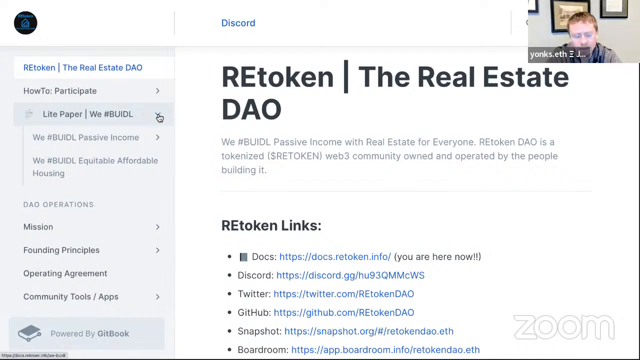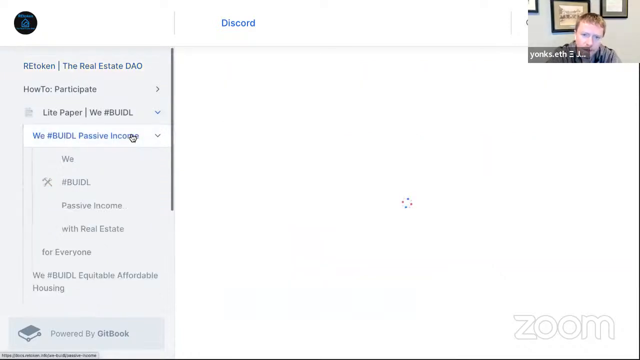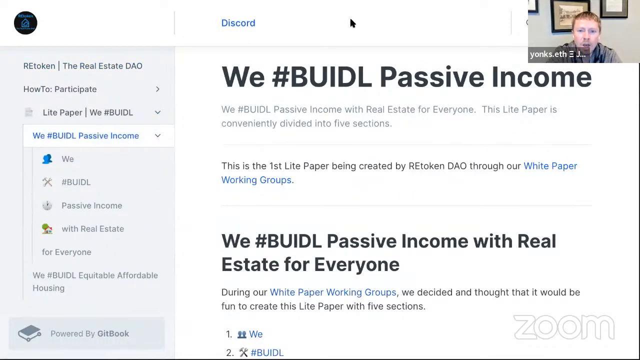Still working on getting caught up on some other things, like equitable, affordable housing. But we're here tonight on this one right here: We Biddle, passive income with real estate for everyone. And this is one of the things I think we should really incorporate in the description throughout, but I don't want to go off on that tangent right now.